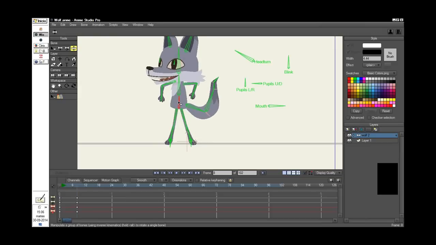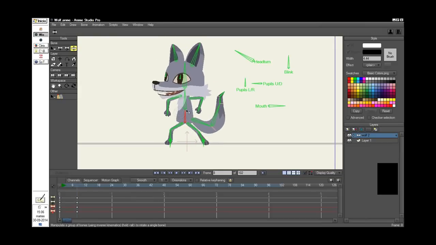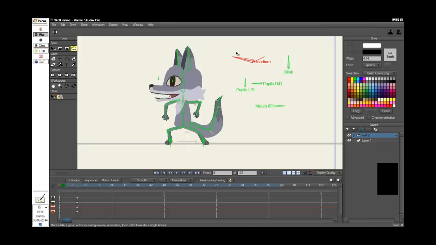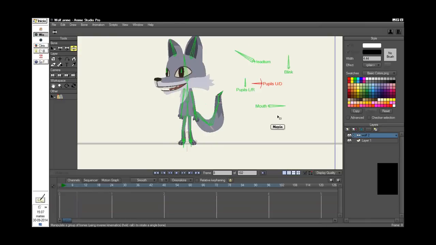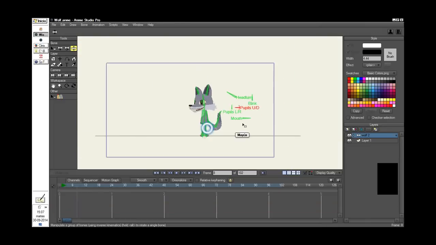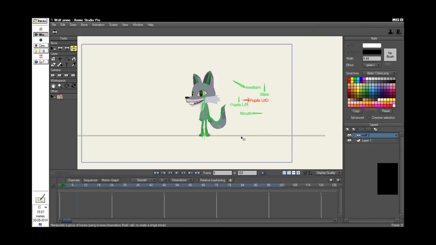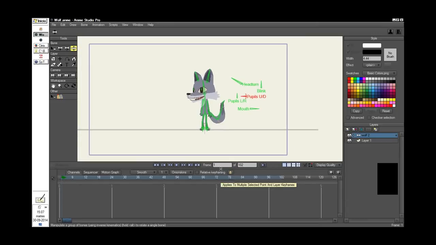So you can see it has targets for the feet. It has some bones, smart bones for head turn, blink, to move the pupils, the mouth. Okay, so we have several controls here. So we will animate this character. The first thing I like to do when I am animating is to freeze the pose of the character. So that means I will add a keyframe for every bone which is in the character.